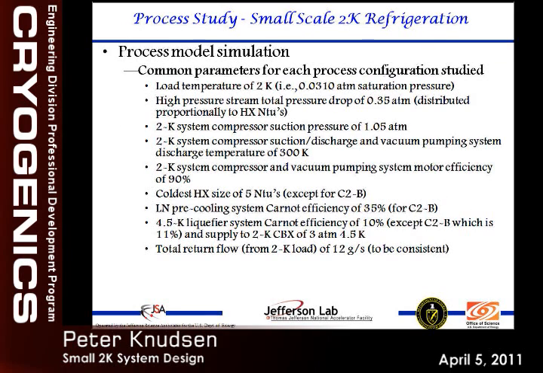This slide basically lists all of the process model simulation. I think we've covered most of that. If there's something that you're interested in, you can touch back on that later.